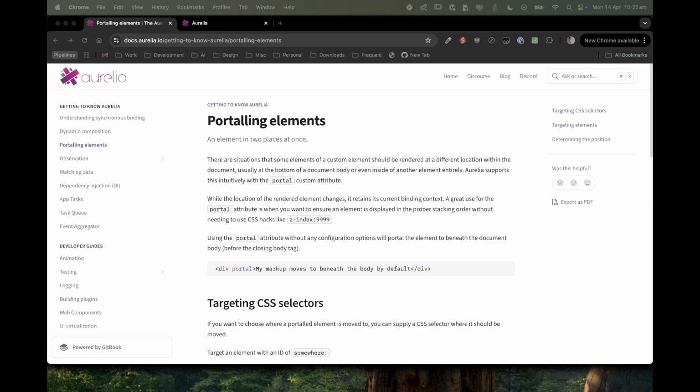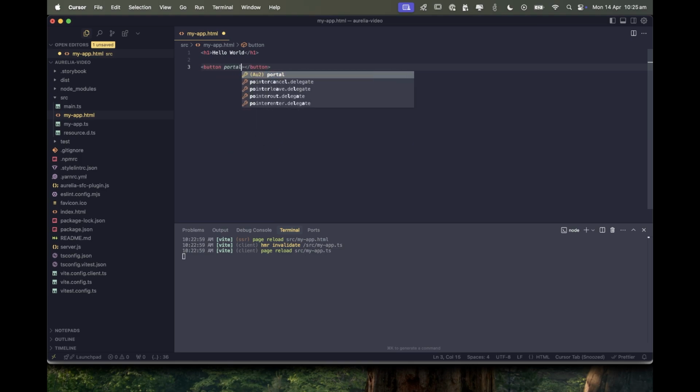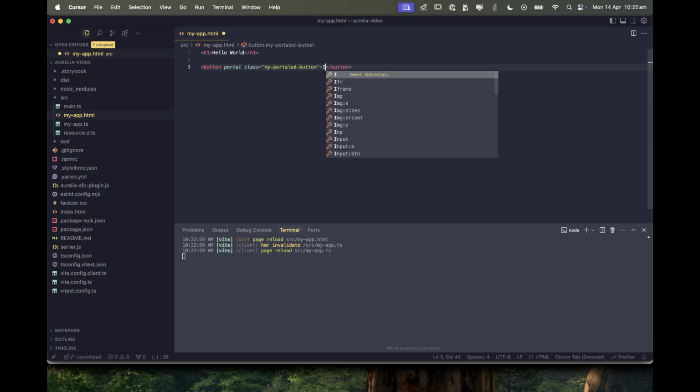We're going to look at the simplest use case: if you just add the portal attribute to an element without any configuration, Aurelia will automatically move that element to just before the closing body tag of your application. So we're going to go into our code editor here and create a button. We're going to keep hello world in there, and add a button with a portal attribute. We don't have to import anything. We just add portal, and we go, my portaled button, and then, I am portaled to the body.